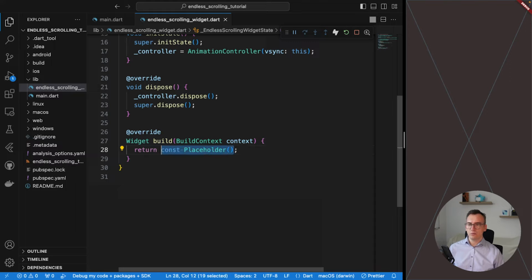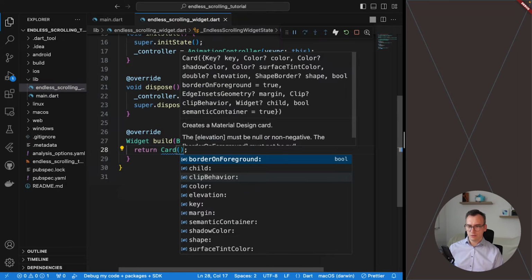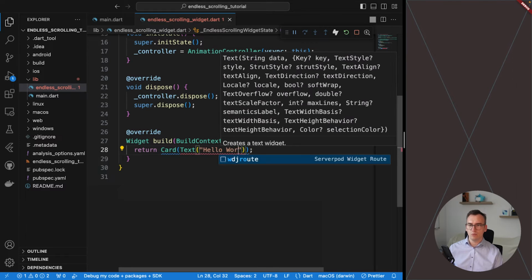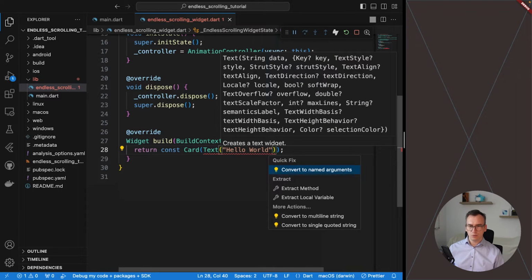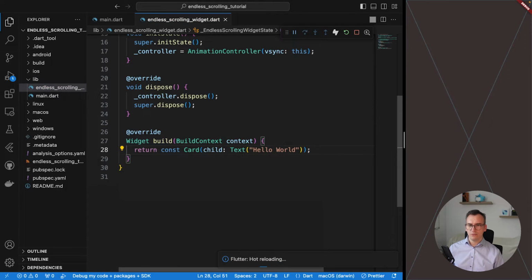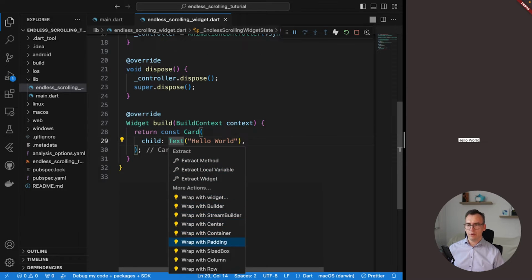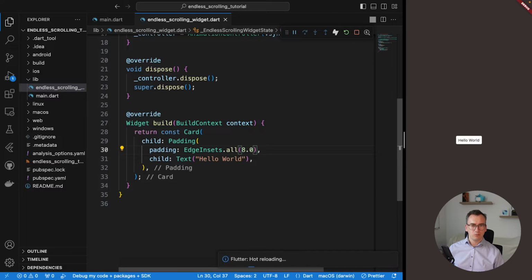The easiest way would be that we say, okay, there is a card and inside of it there is a text like hello world. So let's see if this works. Convey named, yep, fair enough. So that looks ugly, so we wrap this text with a padding, and this padding of 8, I think that's fine. Looks already quite good.